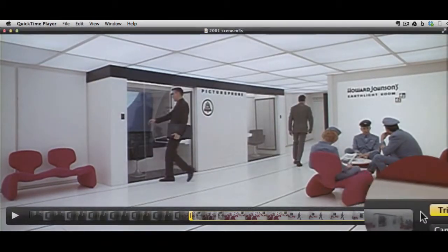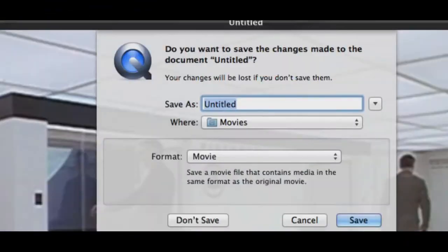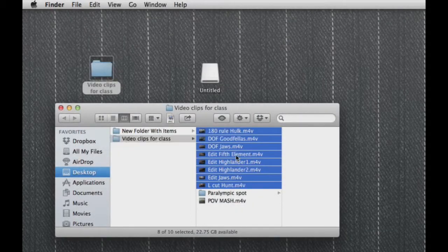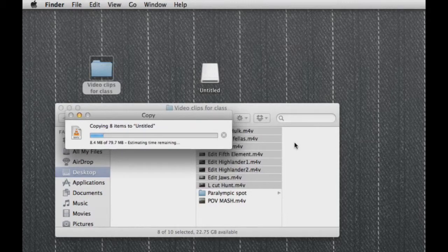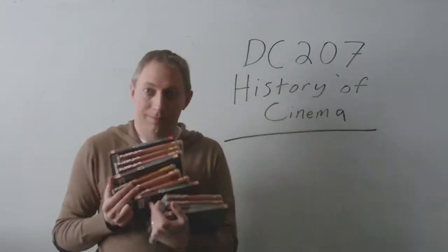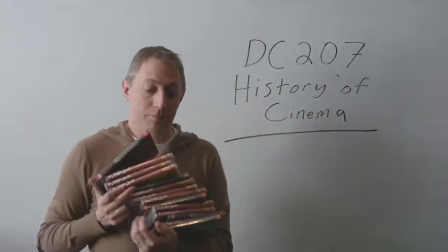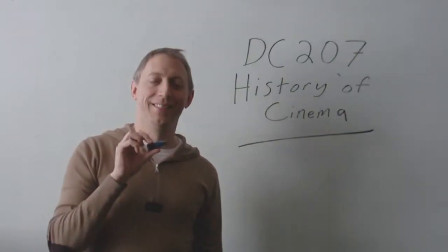When you close the window, QuickTime prompts you to save this new trimmed version. Just give it a name and choose where it should be saved, then click Save. Now you can delete the earlier untrimmed video file if you want. Once you have ripped all the different clips you want to use for your class, you can easily save them to a flash drive. Now you don't have to lug around all those DVDs to your class. You just need to bring your flash drive.